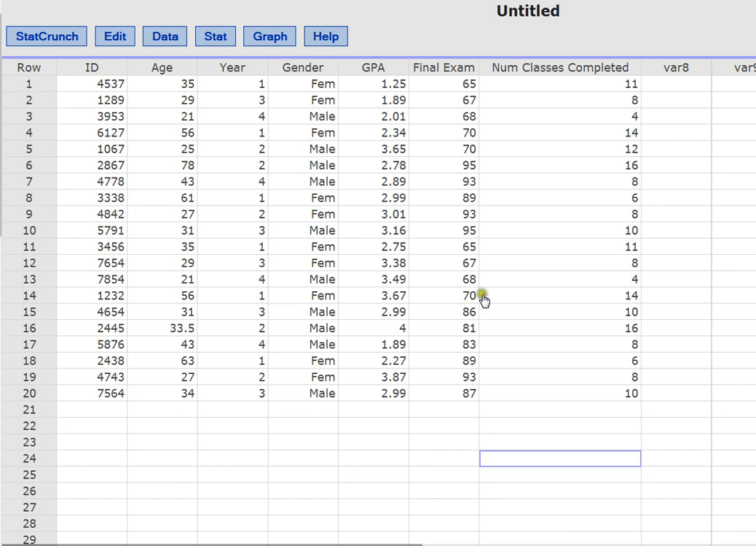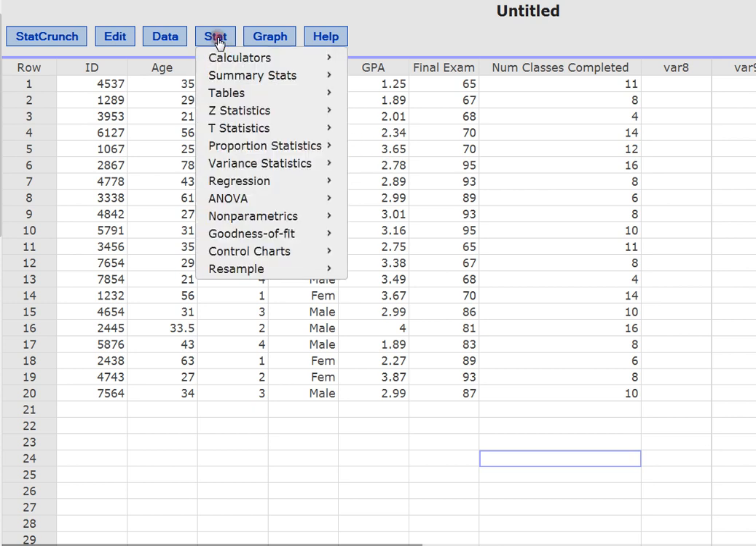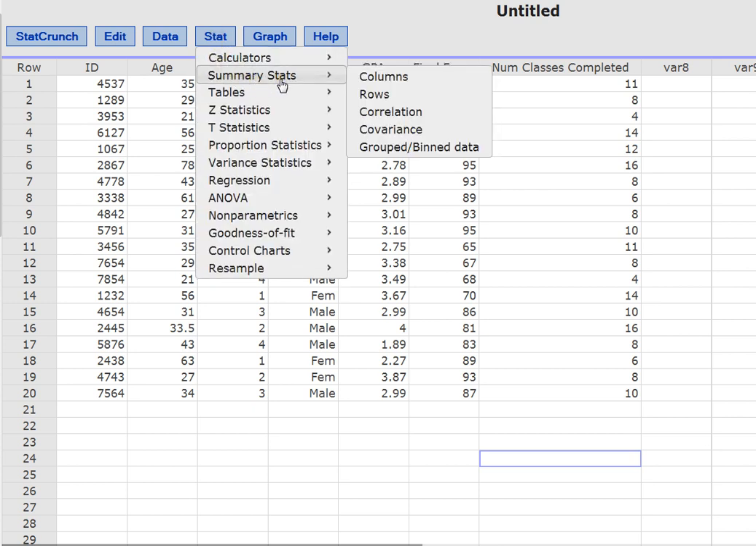So in this particular data set, we have a variety of variables. We have the ID of the student, their age, year in school, their gender, GPA, and so on. And if we want to just choose any one of these variables and then calculate some descriptive or summary statistics, we choose stat, then we choose summary stats, and then columns, because our data is arranged in columns.